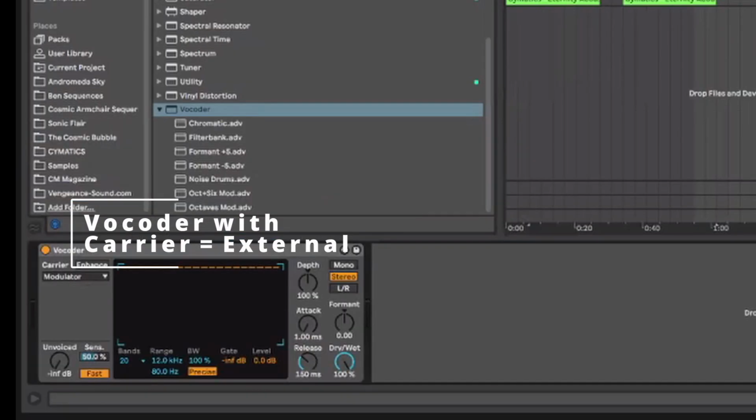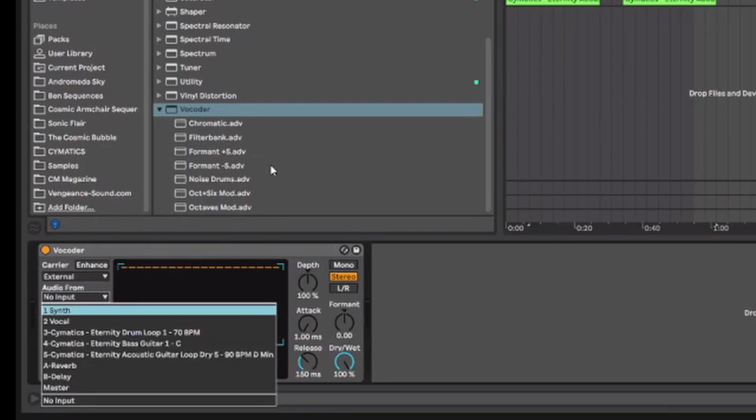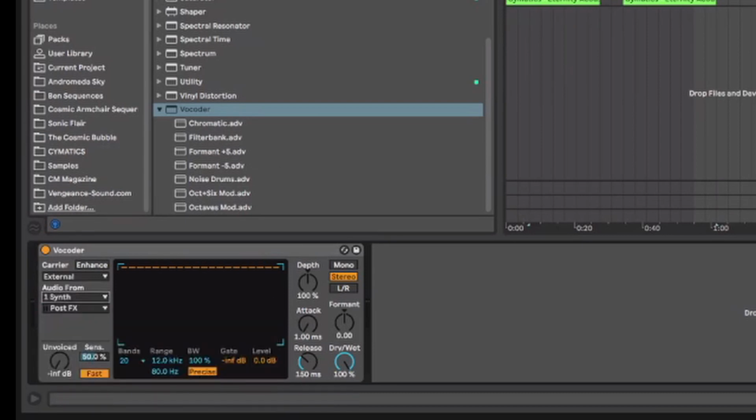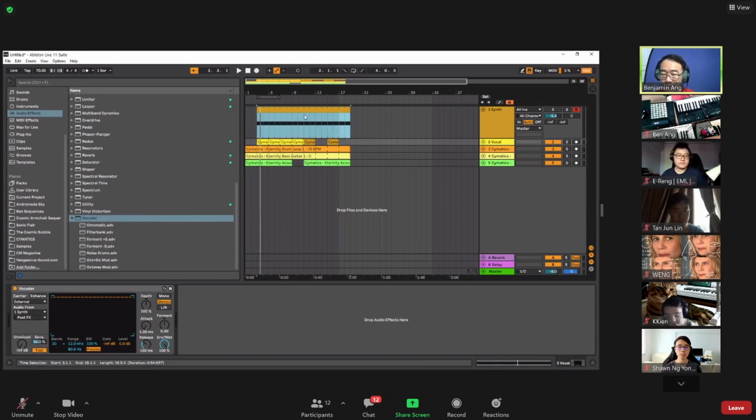Going back to track 2 where my vocal is, for my carrier, I'm now going to choose external. And for external, I'm going to choose the synth. So let's see what happens. Okay, I better switch off track 1 because I don't want to hear the raw synth. I want to hear the synth as it's traveling through the vocal.